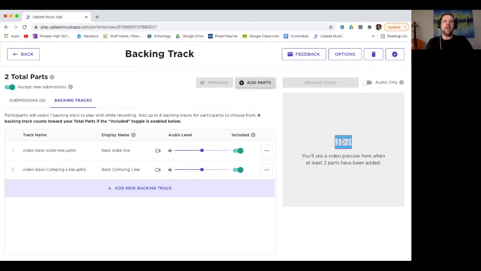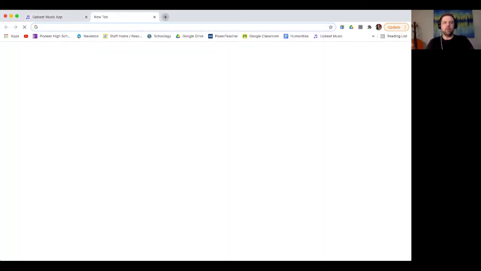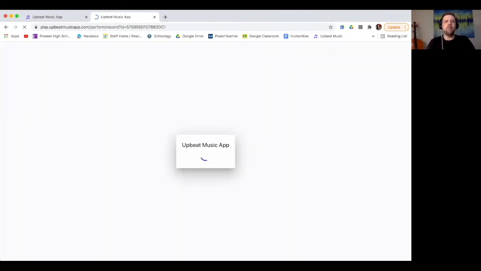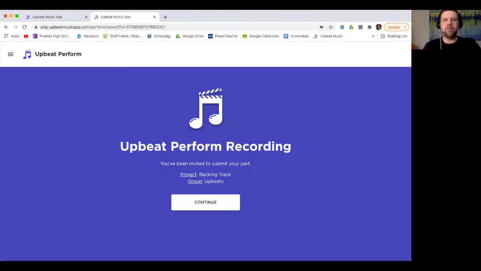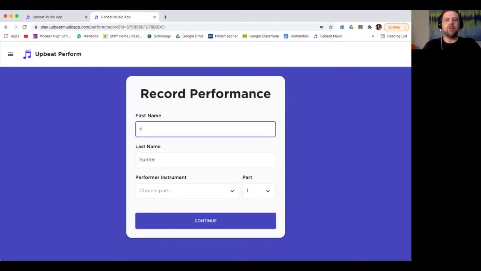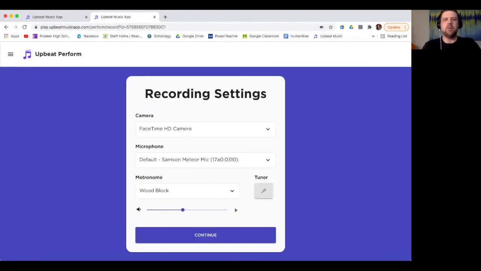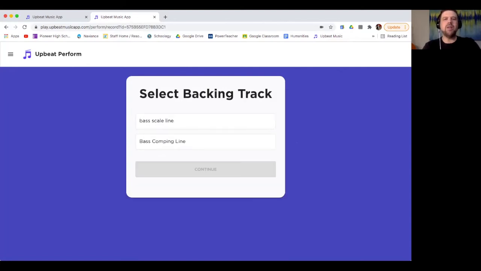So when you click add parts, just like before, you hit copy URL, you go ahead and you paste it into a new tab, and you follow the instructions. Pretty straightforward. You hit continue, click that you're wearing headphones, make sure you are, make sure you name who you are and your instrument. Make sure your camera's chosen, your microphone's chosen, and your metronome and volume. Tune if you need to, hit continue.